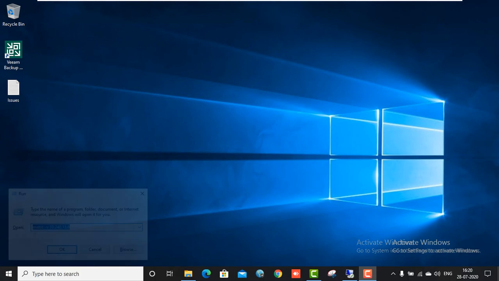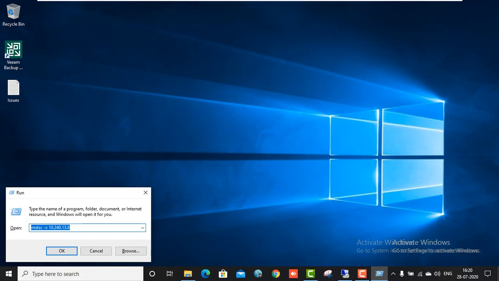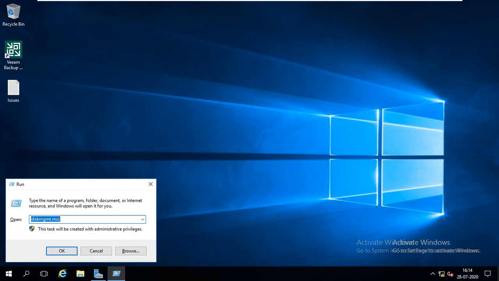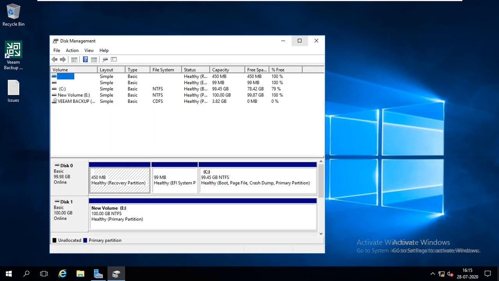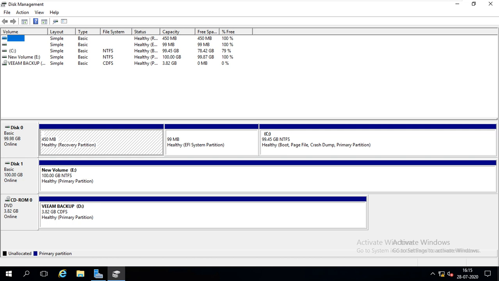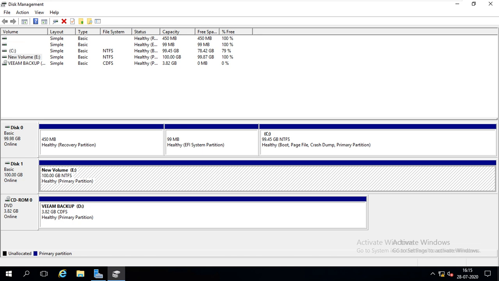Just be with me. Press Windows R and type diskmgmt.msc and press Enter. As you press Enter, you will get the disks. On which disk do you want to make it ReFS? I want this disk to be ReFS. It is currently NTFS.